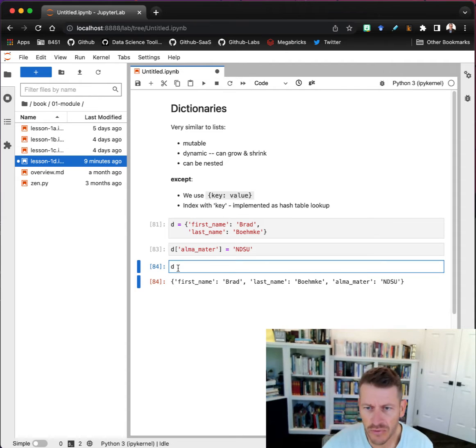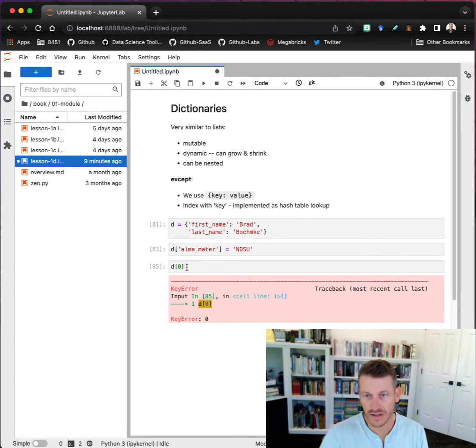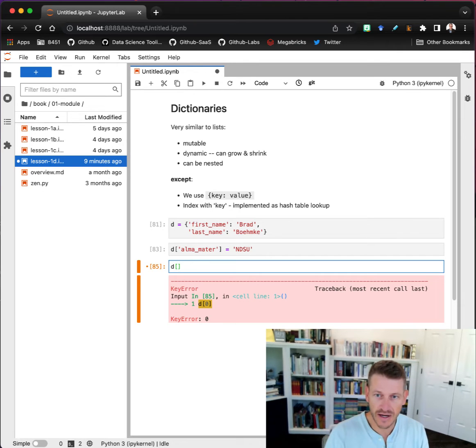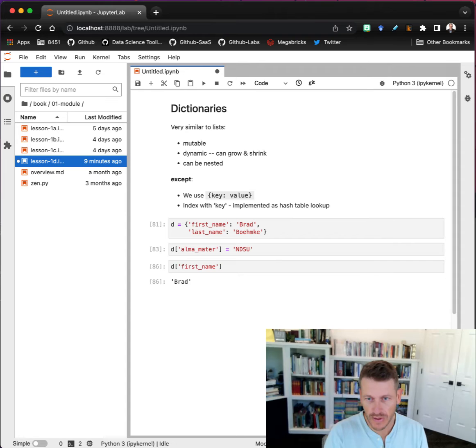Now whenever we want to look up a certain item in a dictionary, we can use the exact same bracket notation that we did with lists and tuples. The only difference is instead of using the index location, saying I want to get the first item, we don't do that. We actually look it up based off of the key. So I want to look up first name.